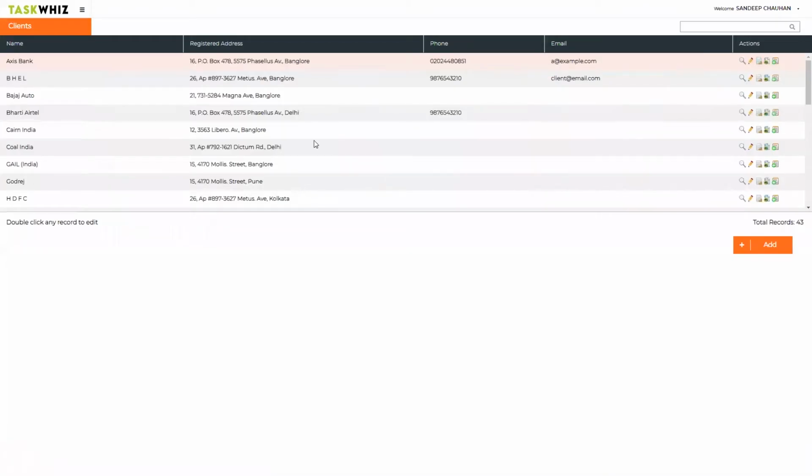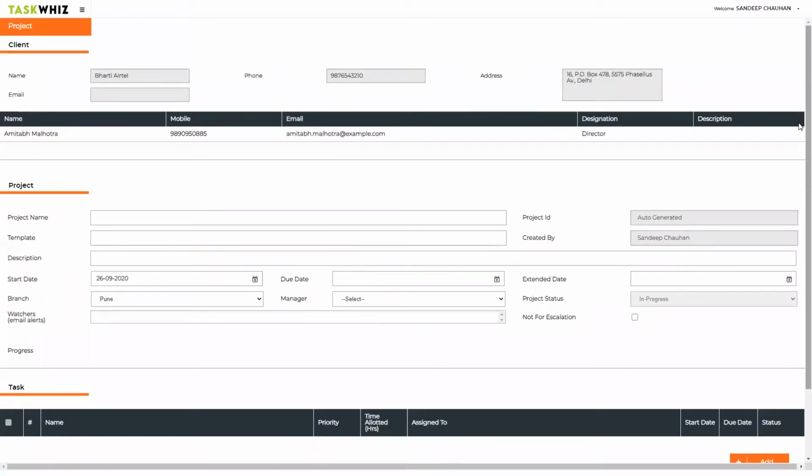Now let me show you how to create a new project. Creating a project is very simple. Just go to client, select any client, and press the button create project. A new project window will open with all the basic client details in it. You have to give the project name.